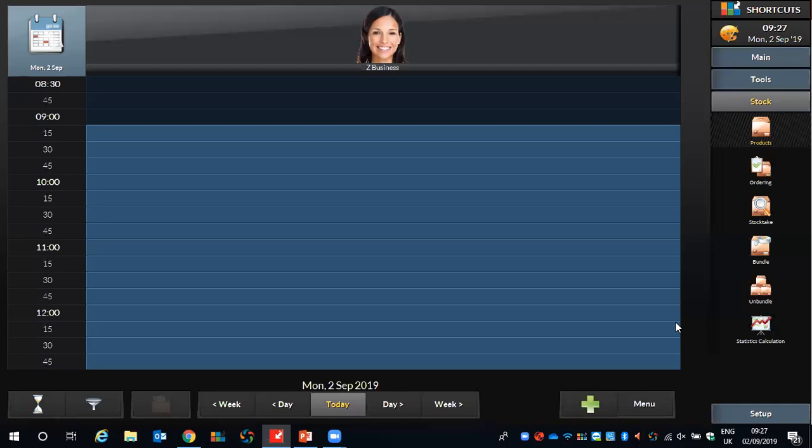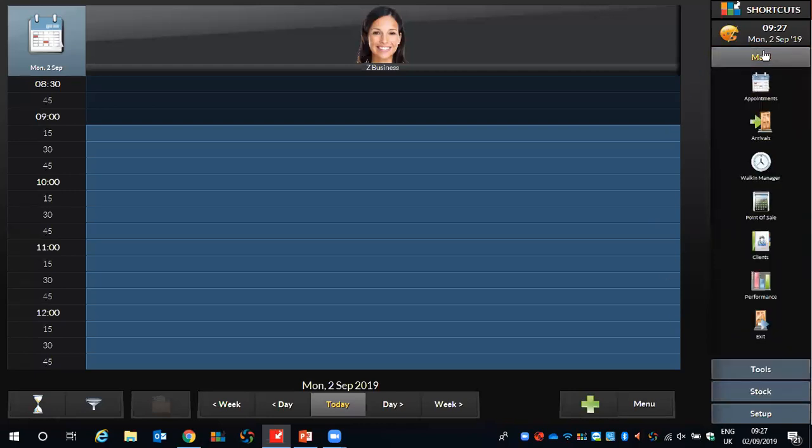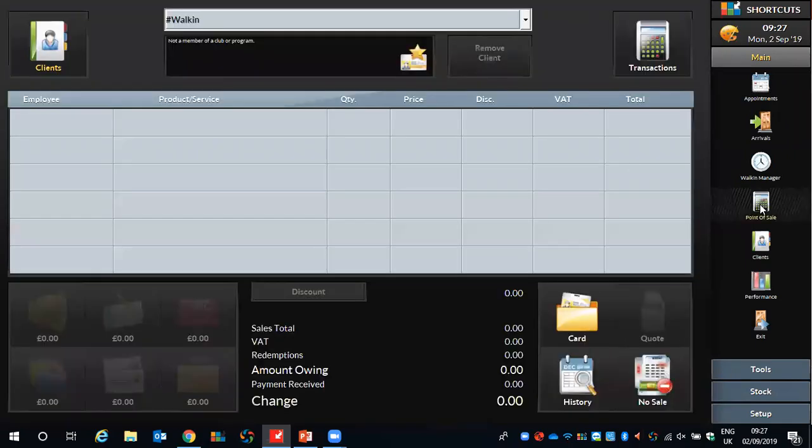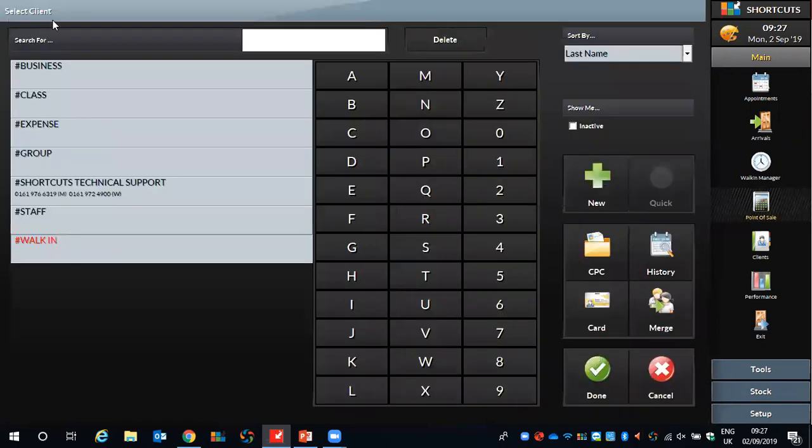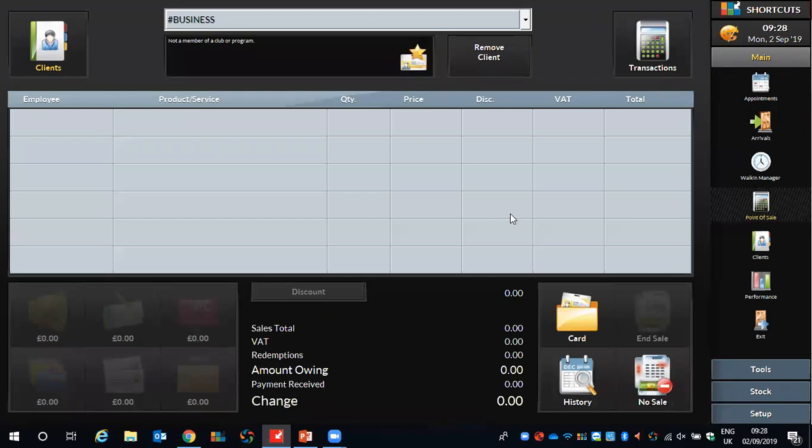Okay, so to do this, what we do is we go to the main section, and we go to the point of sale screen. And in the top left-hand corner, we simply click onto the clients button. And you will see at the top here, it says hashtag business. Now, if you can't see hashtag business because you have lots of clients in your database, all you need to do is simply click the delete button as many times as you want, and it will eventually appear at the top just like that. Okay, so we're looking for hashtag business. So essentially what we're going to do here, ladies and gents, is we're going to scan out all of our products that we use professionally against hashtag business, and that will instantly update our Shortcut's current levels.